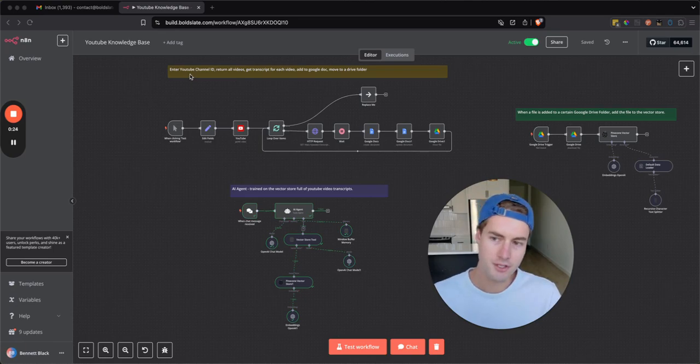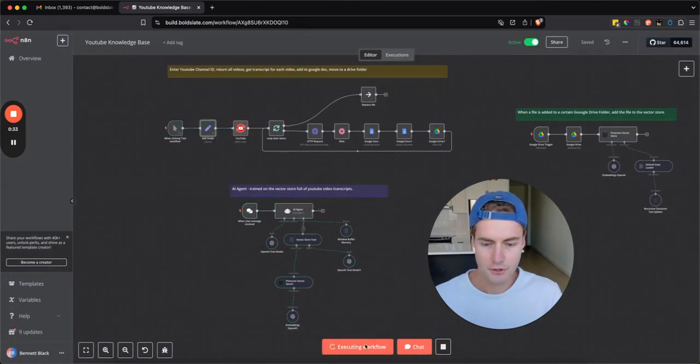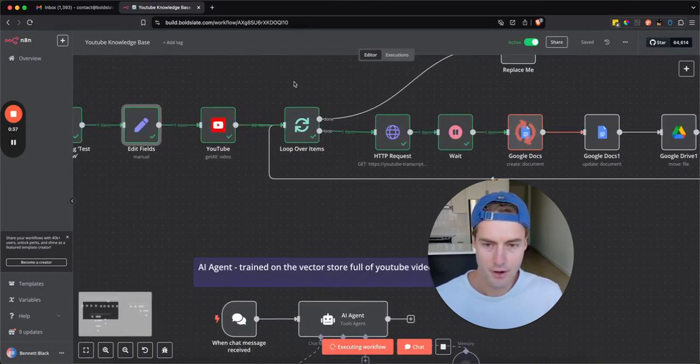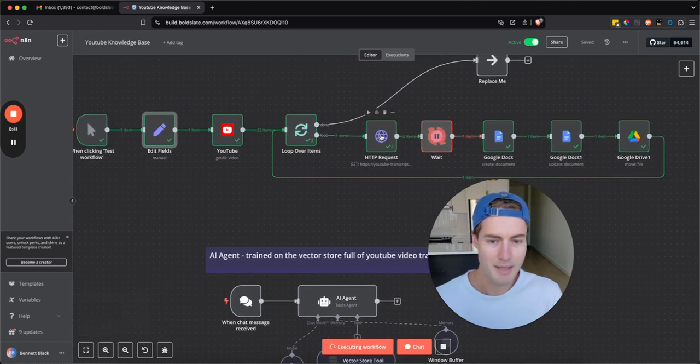So in this first section over here, we're just entering the YouTube channel ID in this edit fields. So I put my own ID in there. I can also just run this. This will get all the videos. So we have 22 videos on the channel so far. It'll loop through each of the videos. We're using an API here to fetch the YouTube transcript for each video. And I'll show you how to get this as well.